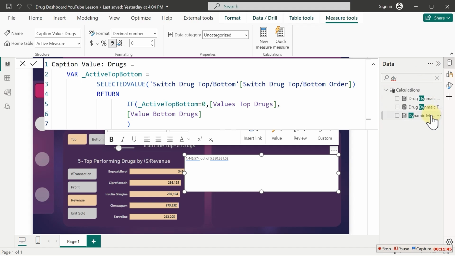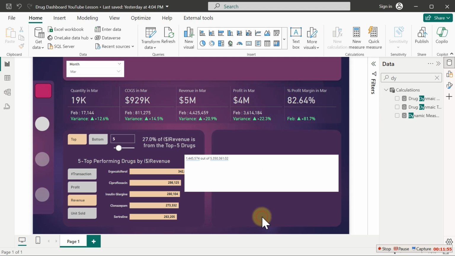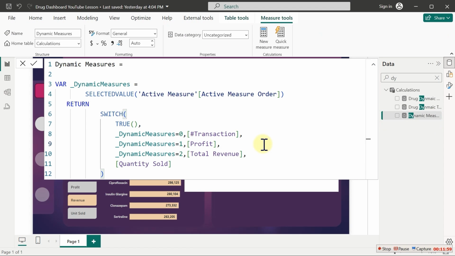So dynamic measure is this particular one. Can you see? We both created this one. Why are we having an error with this dynamic measure here? Let's take it off. So click back on it. So it's not an error.